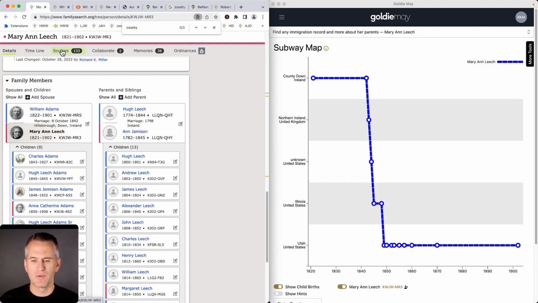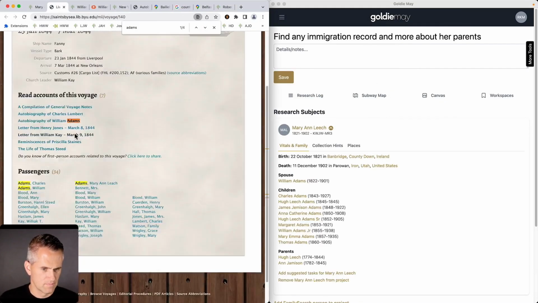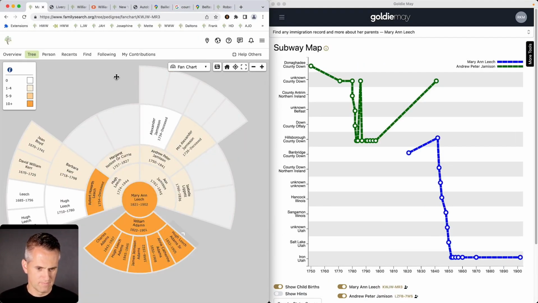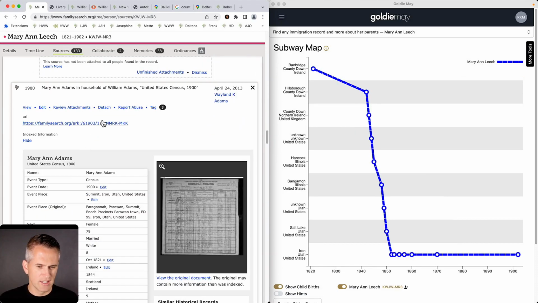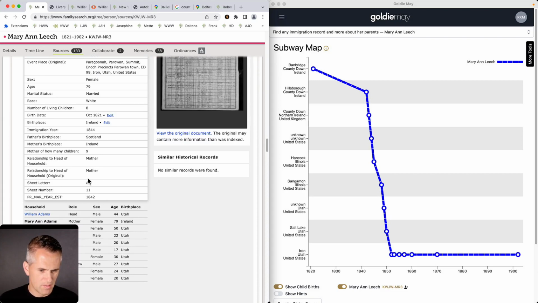All right, I'd like to review more of the sources on Mary Ann Leech and see how we tie her back to the family and the location in Ireland and see what we know. It's great that she lived all the way till 1900 because the 1900 census mentions that her father was born in Scotland, mother was born in Ireland, 9 children, of which 8 are living.